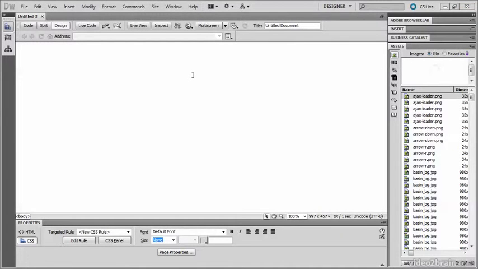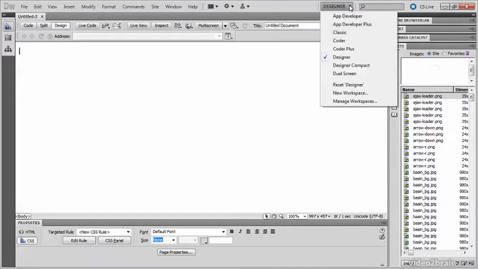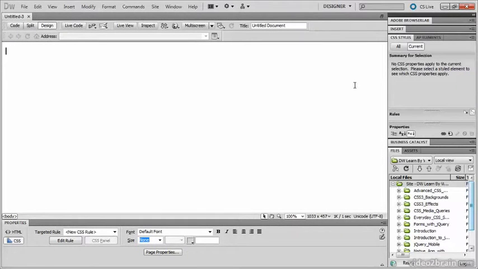After experimenting, if you don't like the changes that you've made, go to the Workspace menu and select Reset whatever the name of the workspace was. In this case it was Designer, so it's Reset Designer. And it moves everything back to the default positions.